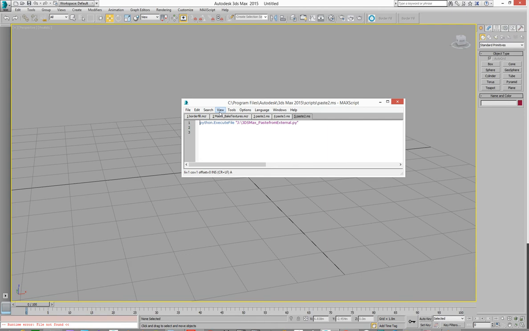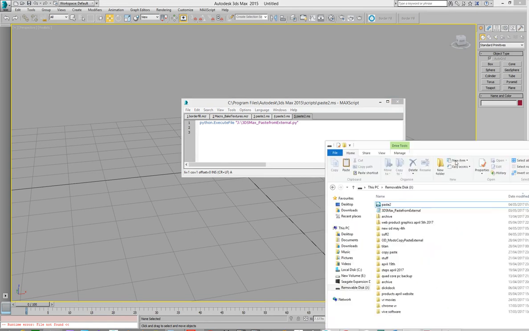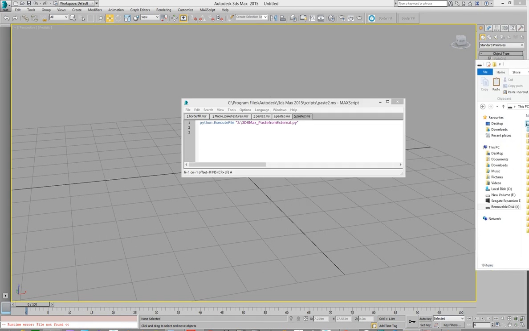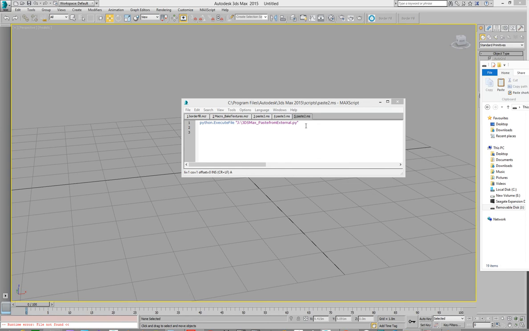So all this is saying is this is how to execute a Python file. And all we need to know is where is the Python file, and then go and run it basically. So Python execute file, where is it? It's in the J drive. It's in the root of the J drive. It's called 3ds max paste from external.py, and we'll find it here. So this is my J drive, which is my USB drive, and we'll find this file just here. Okay, and that's what you need to write in, exactly that.